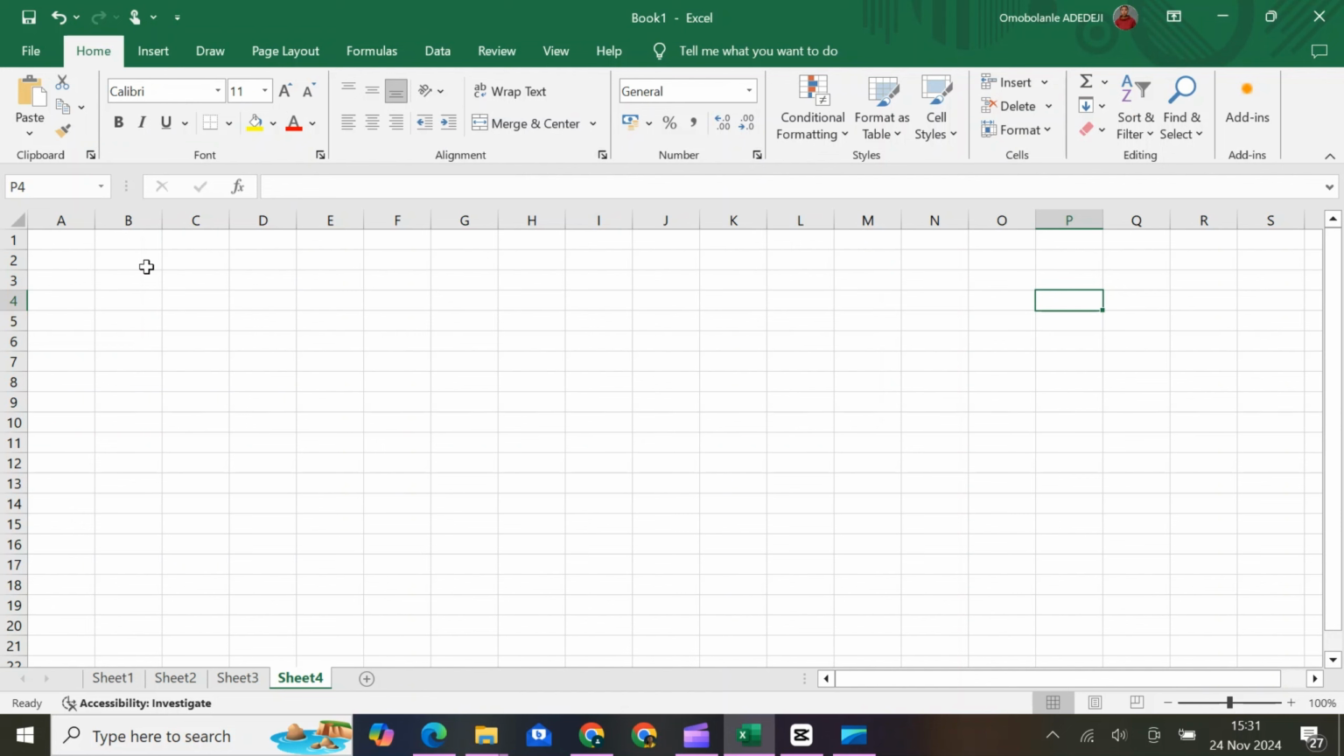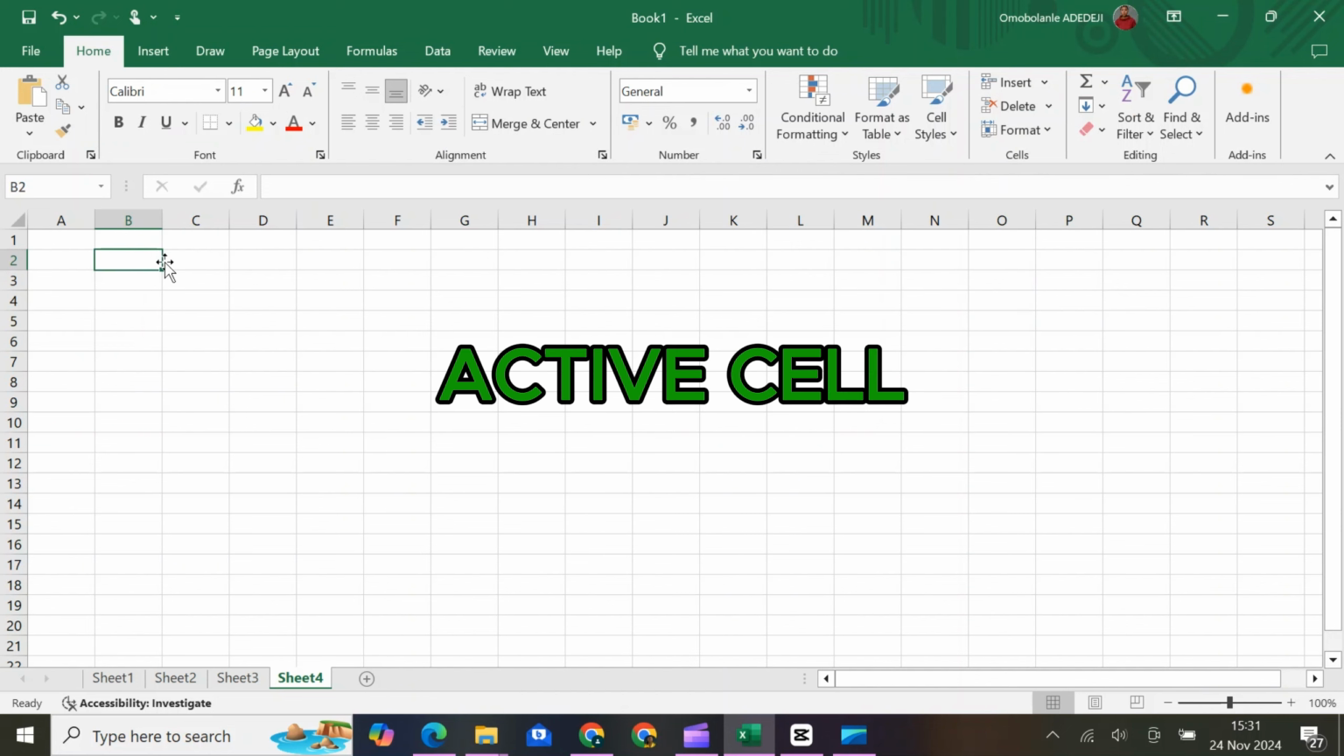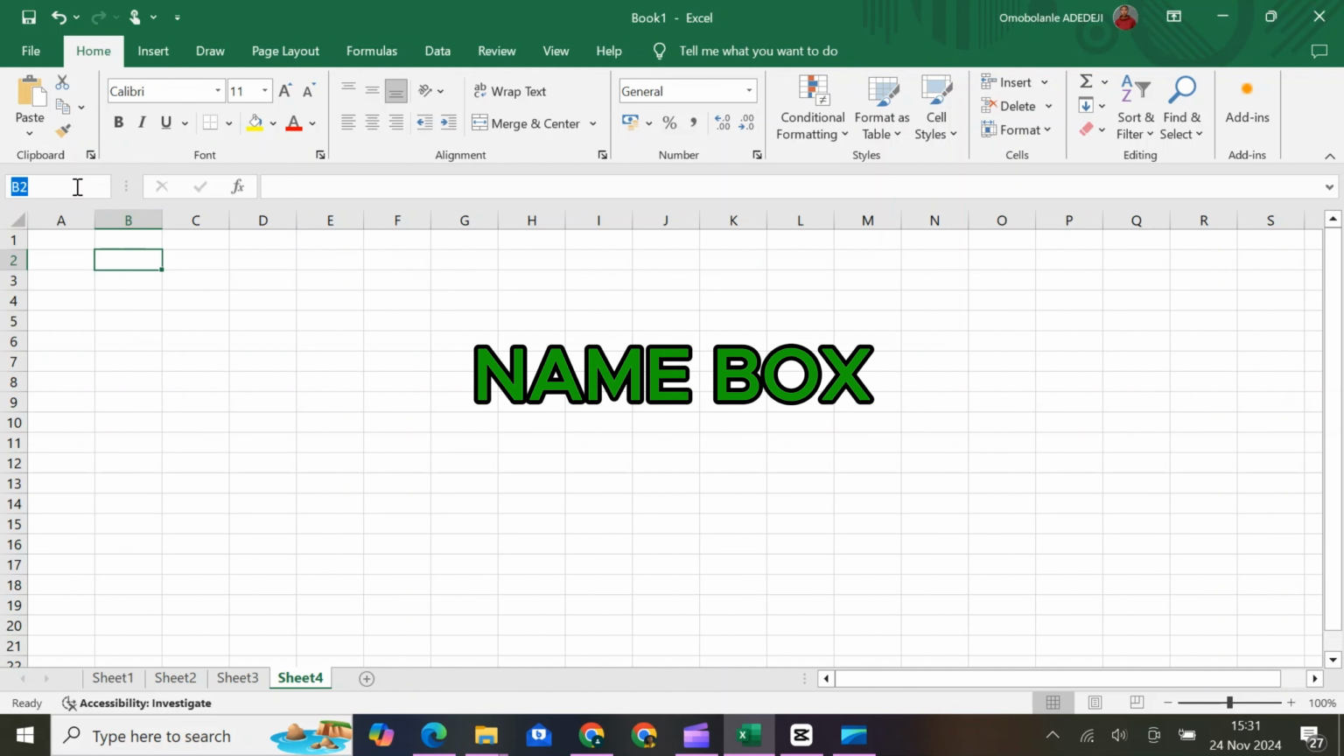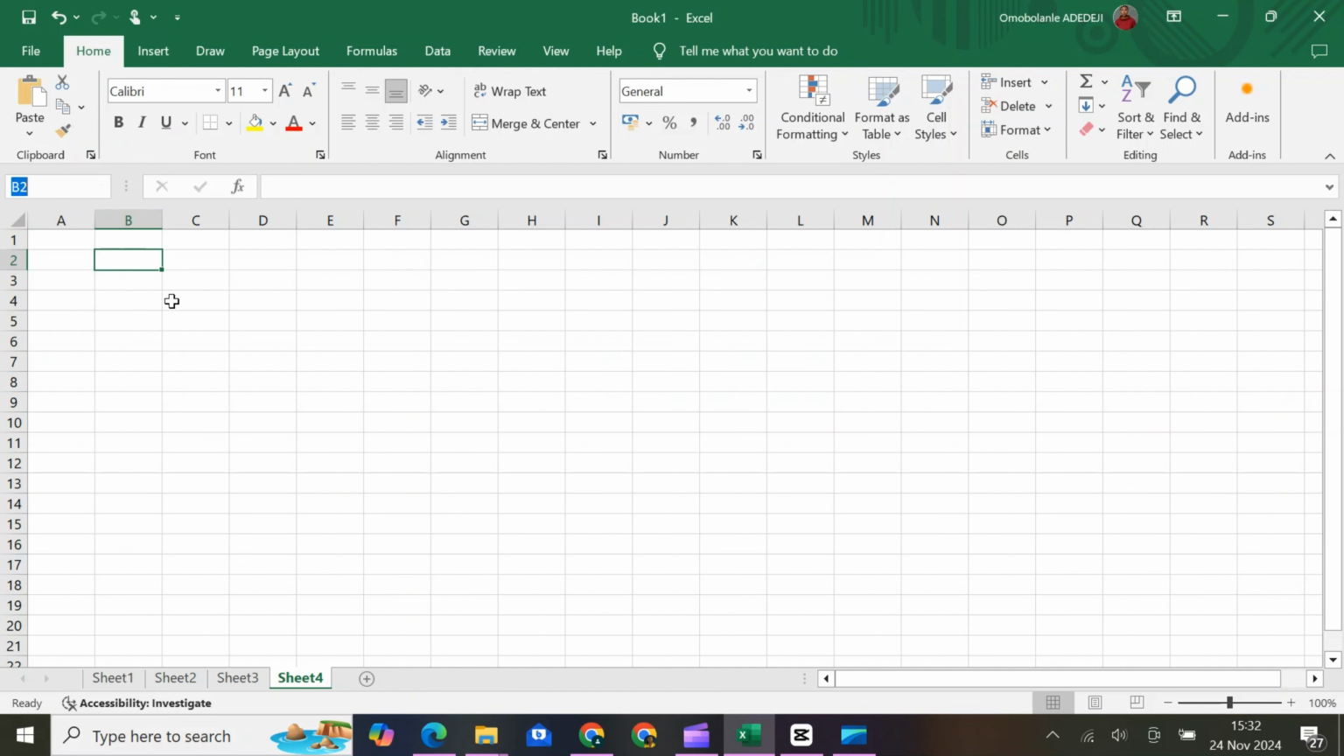Now if I click this place, you see that it turns green. As it turns green, that is what they call the active cell. The rest are grey, which means they are not active. If you come here, this place is called the name box. If I move out of here, you see that for now it shows B2. If I come here, it will change again. It has changed to M9. So the name of the cell I clicked is this one.